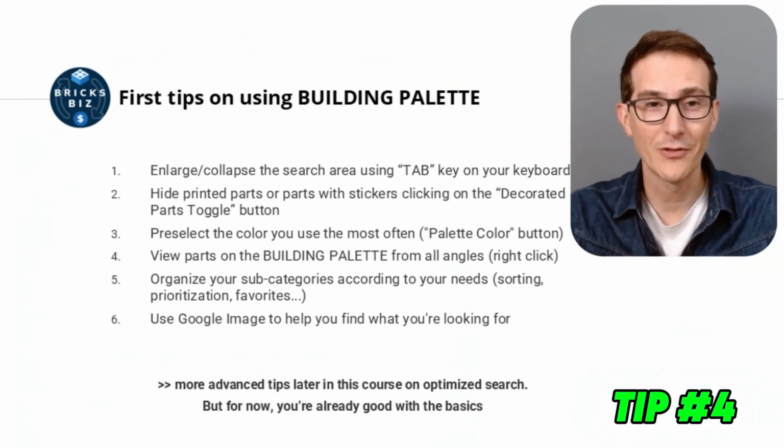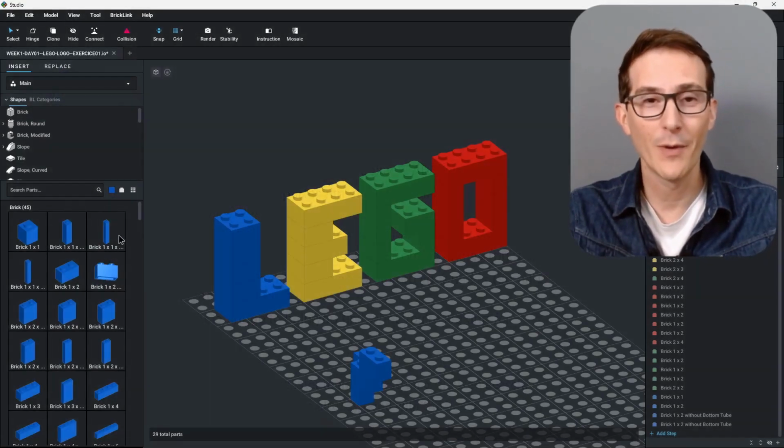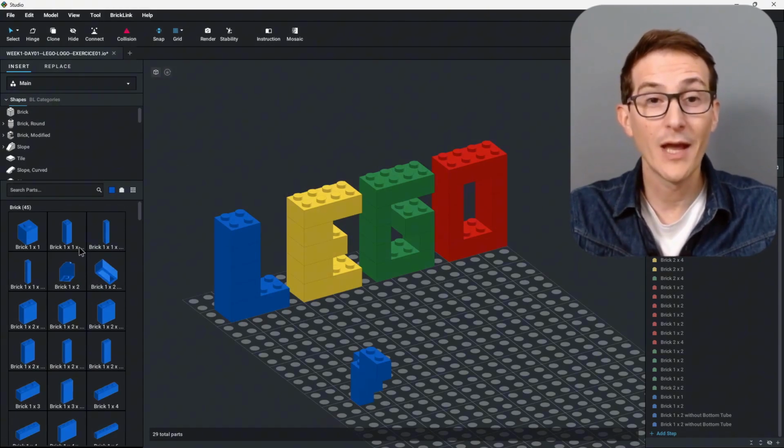Sometimes it's not easy to distinguish between two different parts in the building palette. By holding down the right mouse button on one of the parts in the palette and moving your mouse, you can view it from all angles.